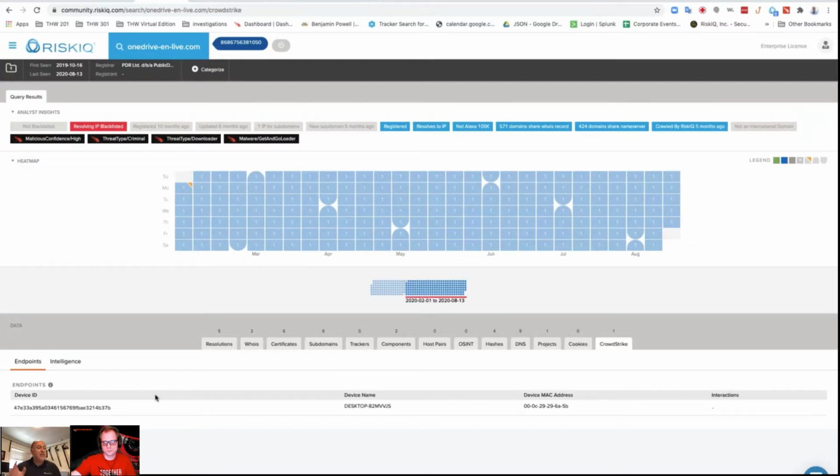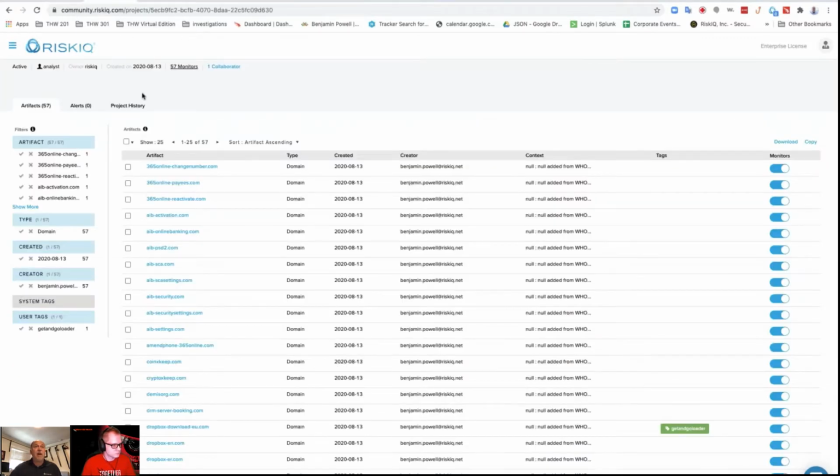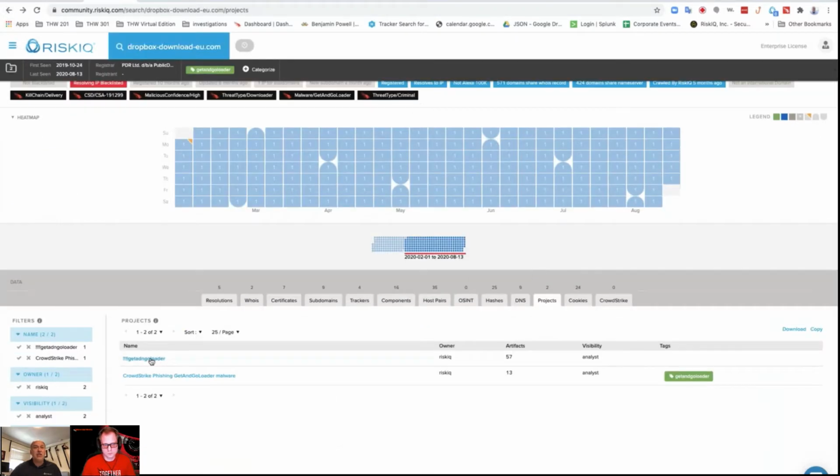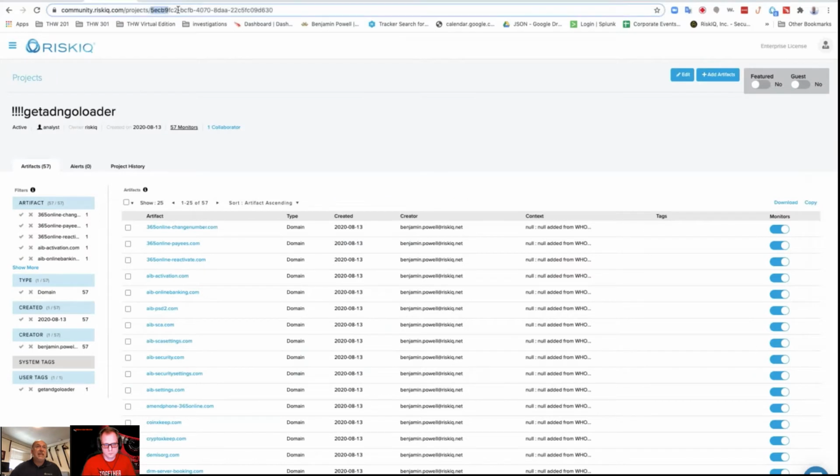Brendan has created some scripts that are going to take the data that's in a project, or anything within RiskIQ's API, and bring it back into CrowdStrike. So now that I created this project, if we go back and look at the project, there's this little ID up here that identifies the project. That's the unique identifier for the project. The API, he's going to use that to pull all this information back into CrowdStrike.